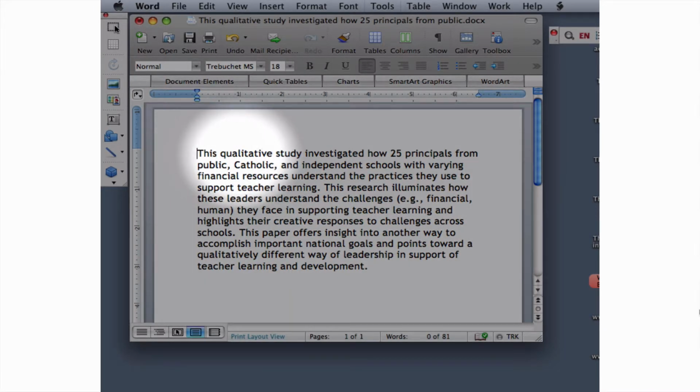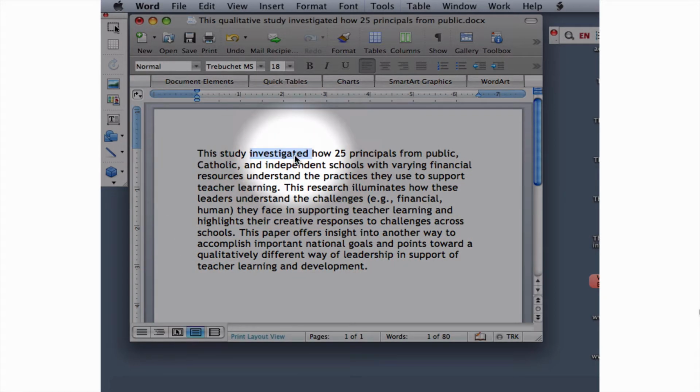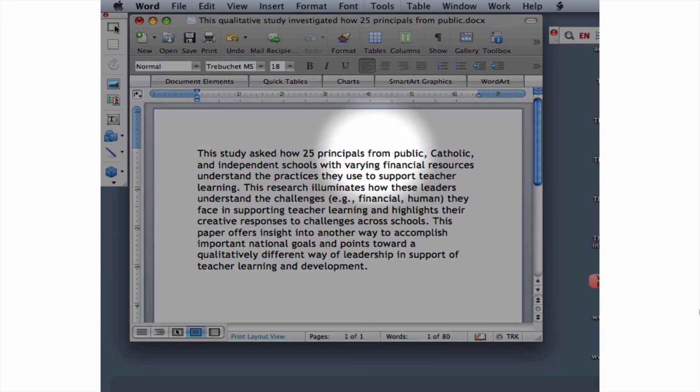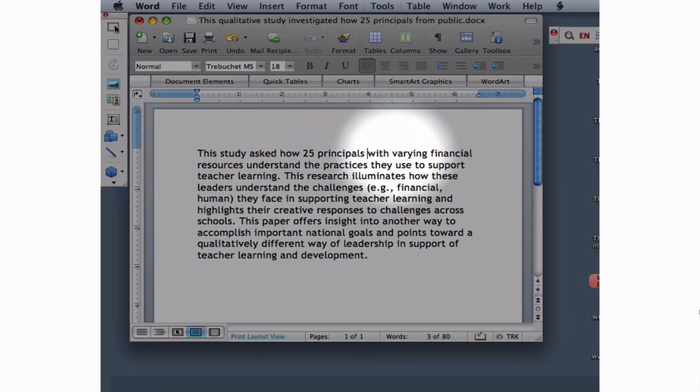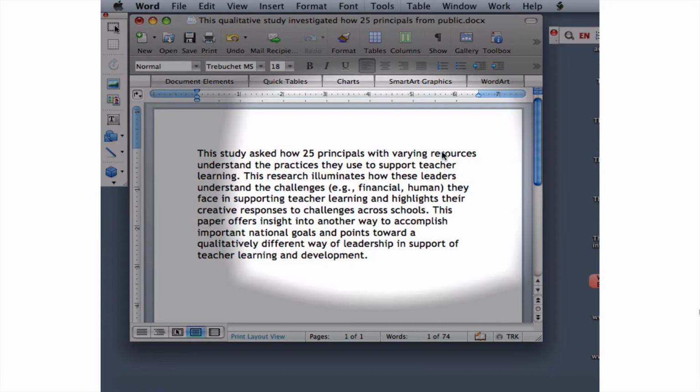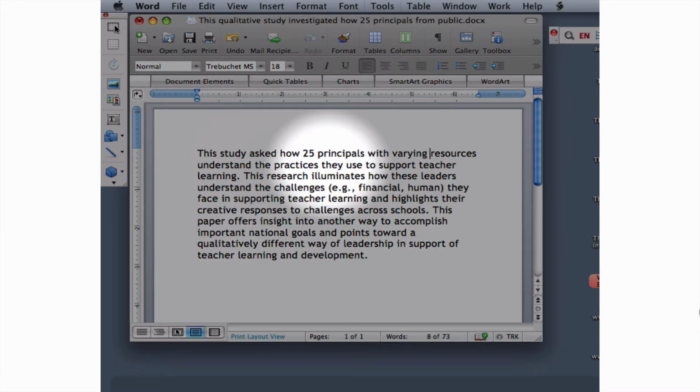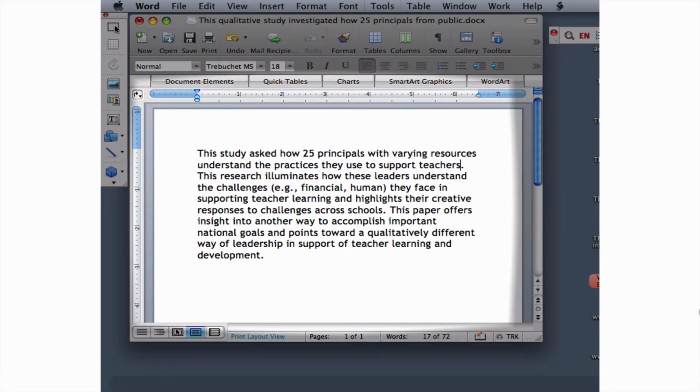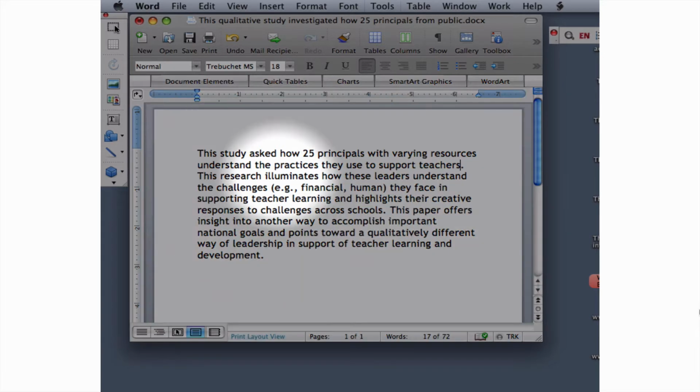So we'll take this qualitative study, we'll take out qualitative, investigated, we'll do asked, how 25 principles, maybe we don't need this part, with varying resources, understand the practices they use to support teacher learning. Maybe we'll take out learning and just put teachers. Now, I've actually taken out quite a lot of words in this particular sentence, and again, taking out words is going to make the readability come down a little bit.